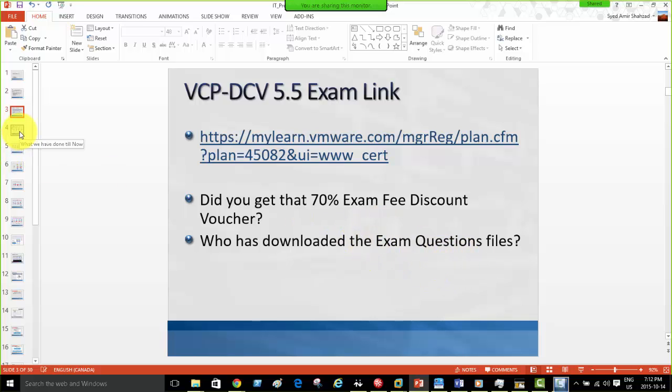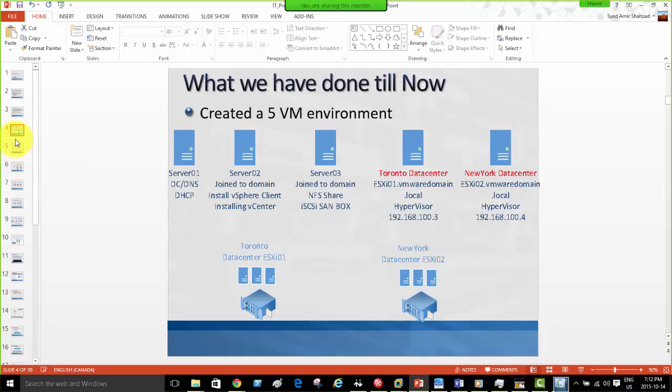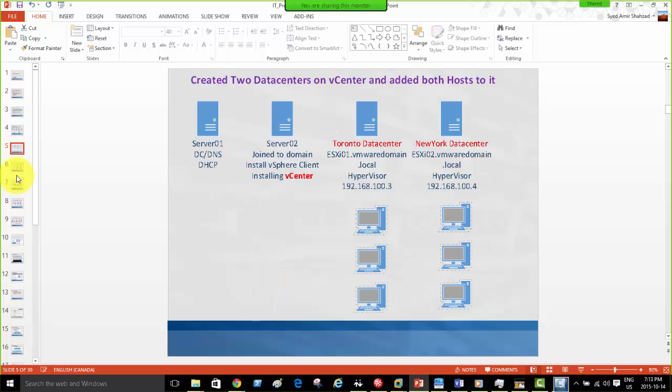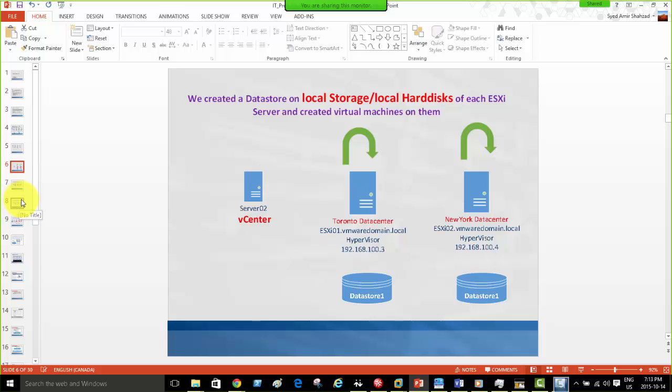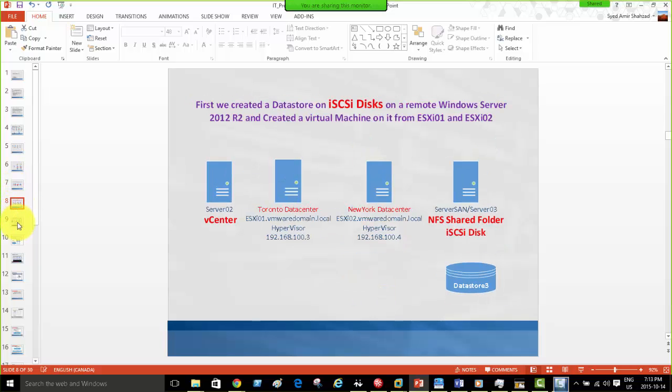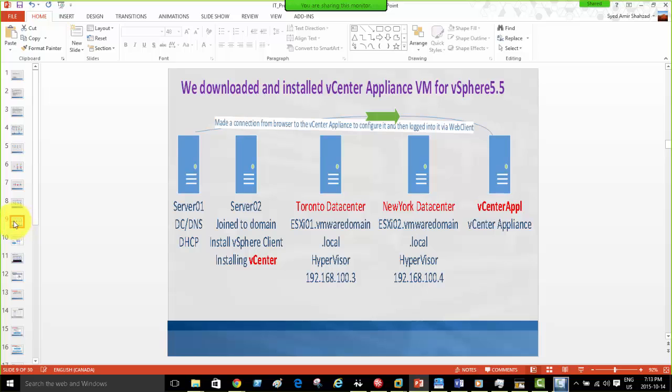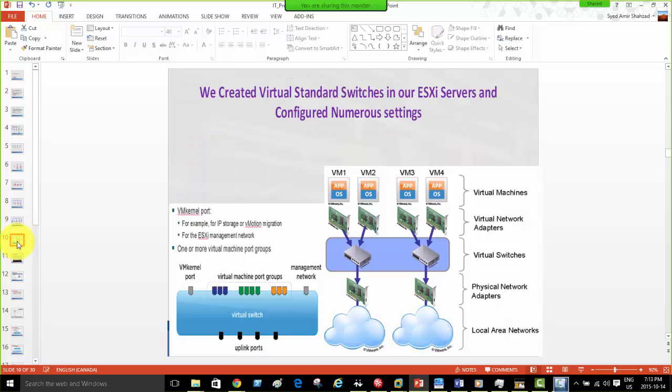So start doing some questions. Okay, so we have just a recap of our environment. 5 VMs we have created, then we also added an appliance, that was a 6th machine, and then we installed and checked it, and we don't need it now, so you could remove it. And we created a lot of virtual machines on both. Then we did local storage, NFS, iSCSI, and then that appliance we were talking about. Then we played a lot with virtual switches.